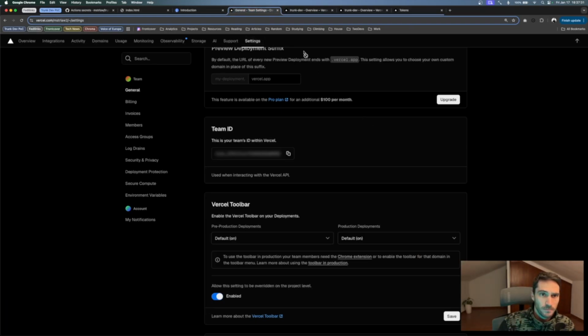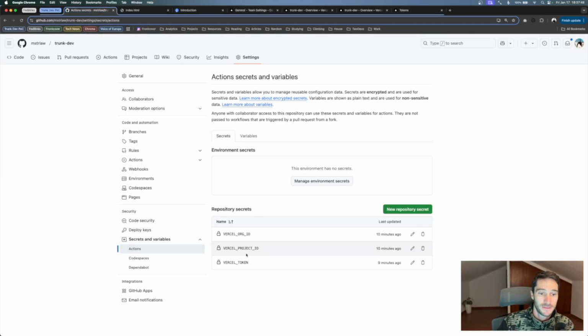First of all, you're going to go underneath settings. And in general, you have your team ID. That's the organization ID that I mentioned. Copy that and paste it as your org ID value. That's for the org ID.